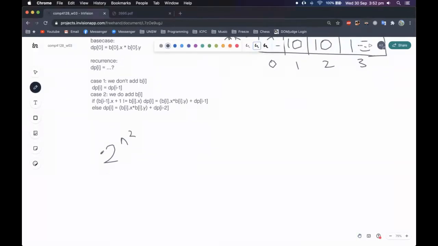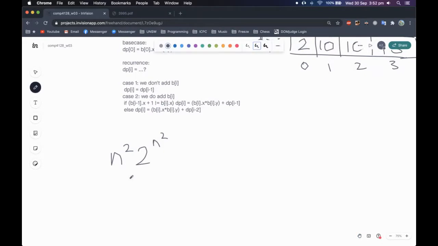All right. And for every single subset, we're going to need n squared to actually sum them up, right? So we get a solution of n squared times 2 to the n squared. Is this fast enough? Fav says no. That's exactly right.